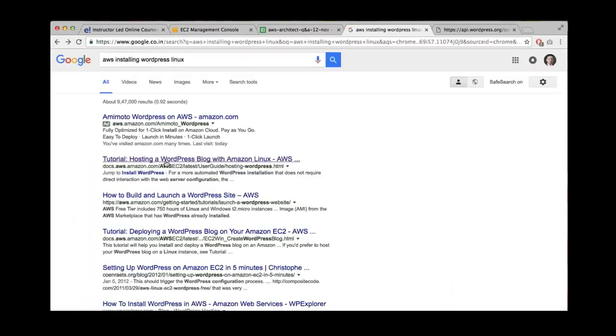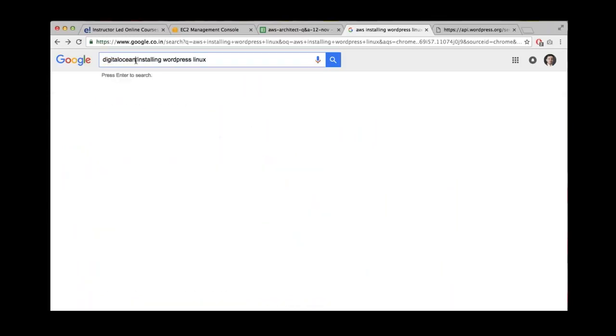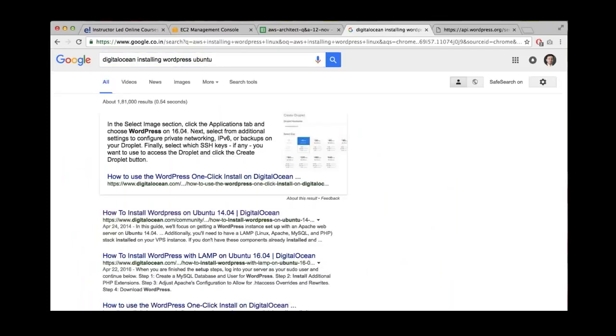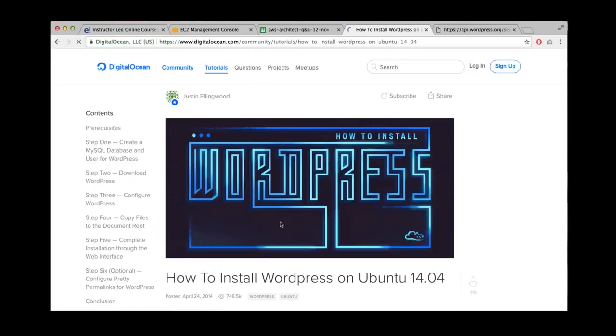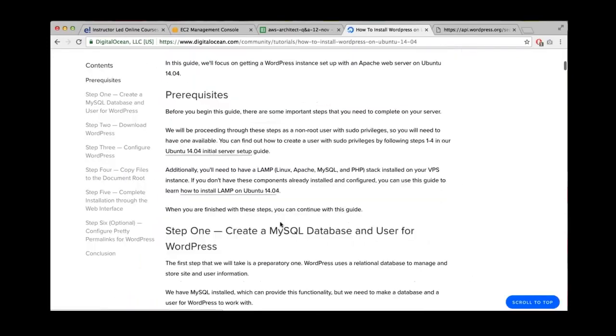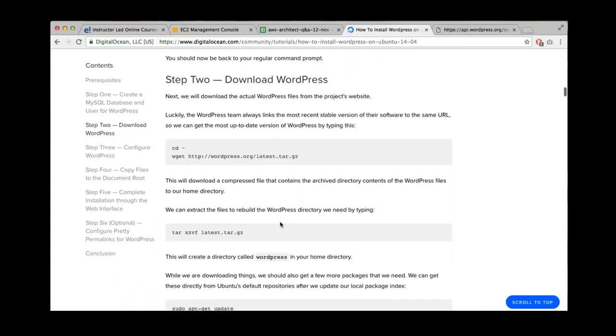So I'm going to look at another tutorial. I think this was from DigitalOcean, which is a competitor to AWS. Let me just see if there's a good tutorial there. All right, so this one here is what I want to use. Sometimes you have to do this, right? You have to look at multiple resources to accomplish the work. Most of it is very similar.